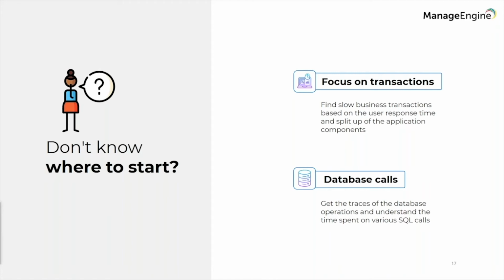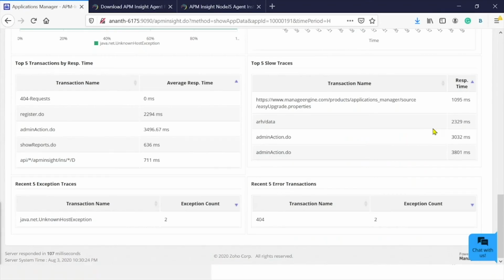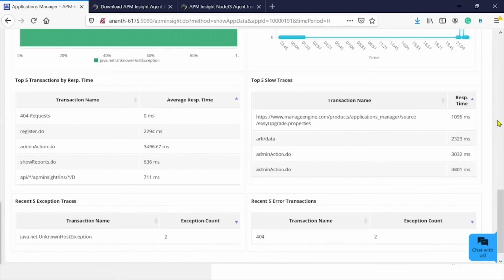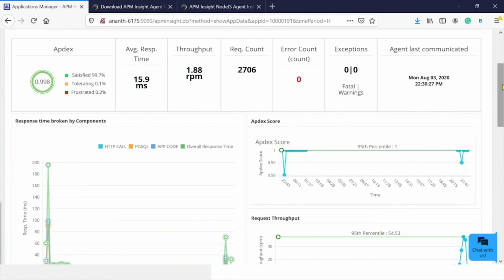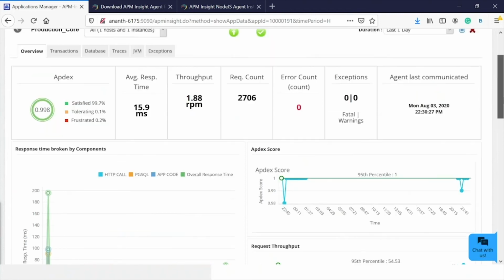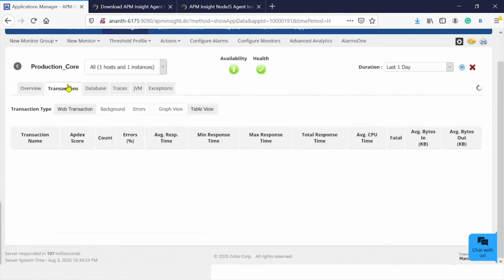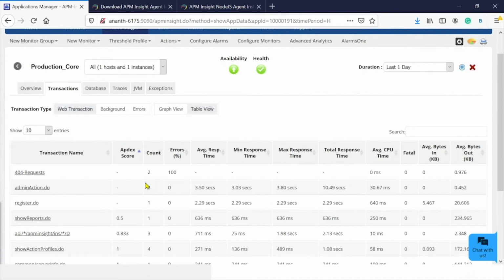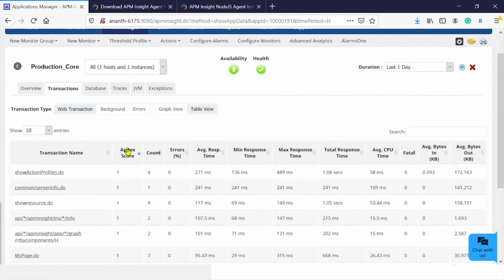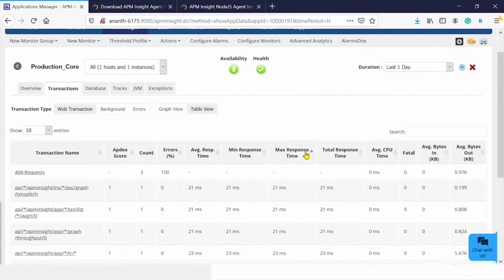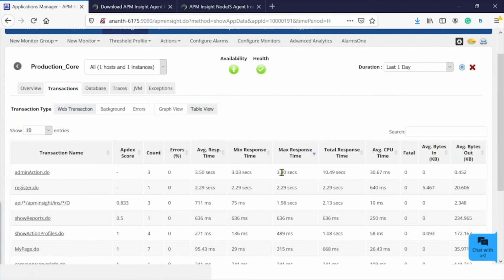So let me take you back to the GUI and I'll show you those. So we are in the App Manager GUI now. As I said, you focus on transactions. That would be the key to get started. So here you can find the transactions. Sort them based on the AppTech score or based on the maximum response time. So this is one of the transactions which is having a high response time.